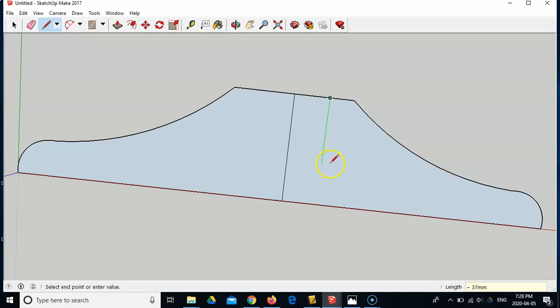Good. Now click on that point, go on the green axis. And we want to type in, it'll be 60 plus, my dimension didn't print out, just 1 second. 60 plus 610, so that's 670. And then do the same on the other side.